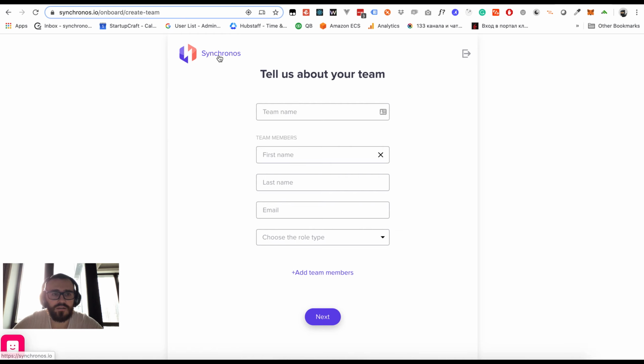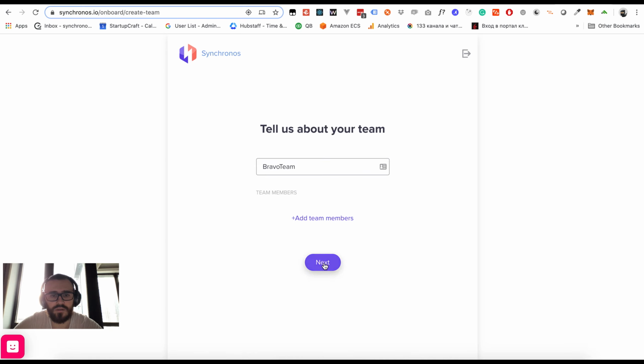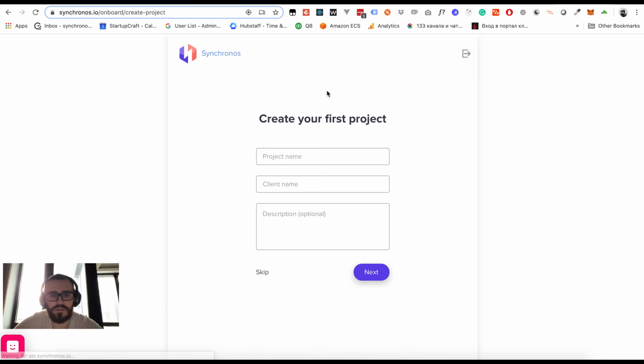I can get to the main application, or I can create a team, which I don't mind doing because I don't have any information there. So I'll call it Alpha team. Okay, Bravo team. We can add team members here. I'm not going to do this, so I simply click skip and go next.